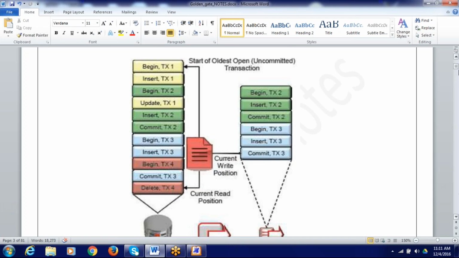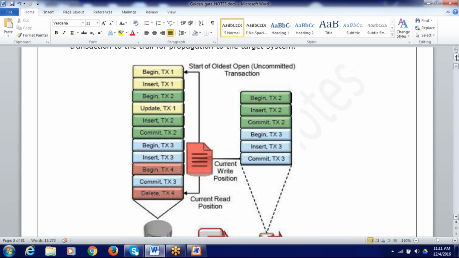Let's take an example in this diagram. Let's take a total of 4 transactions: transaction 1, transaction 2, transaction 3, and transaction 4. Transaction 1 has not been committed, but transaction 2 is committed, and transaction 3 has been committed. However, our extract reads all these transactions because those are reflecting in our redo log files. But only 2 transactions got committed.